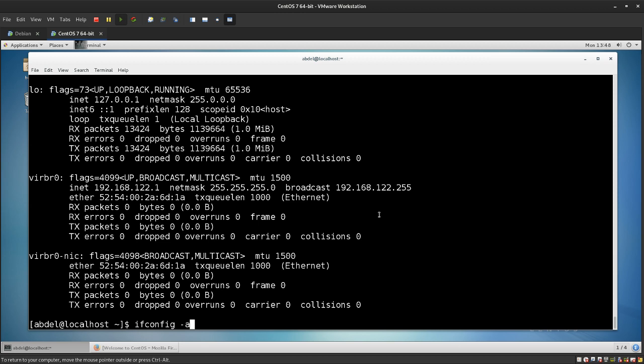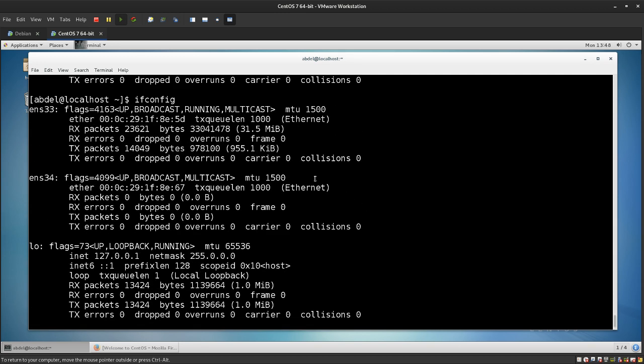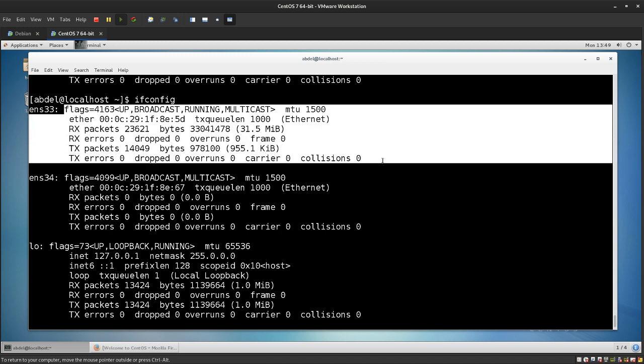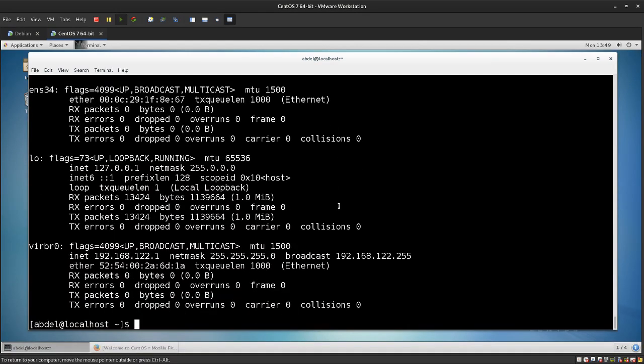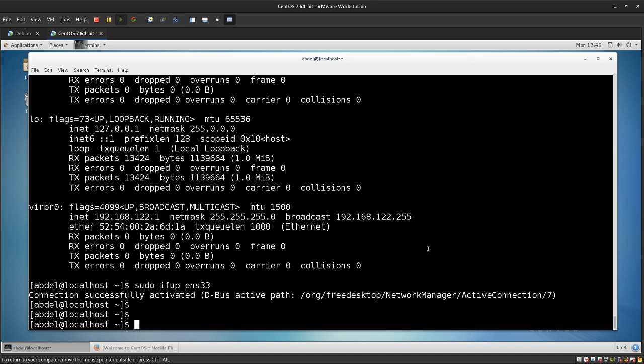If I use ifconfig again, it's showing me the interface, but as you can see, there is no IP address and nothing, which means the interface is in a down state. We could also bring the interface up with ifup, or we could bring it down and up simultaneously at the same time with one command. We could do that also.